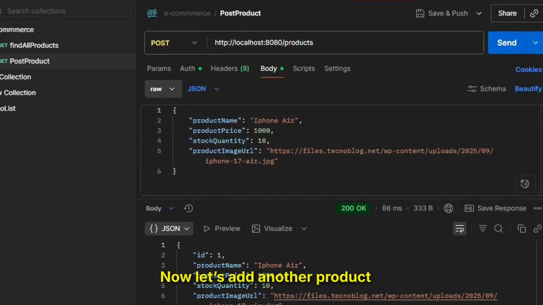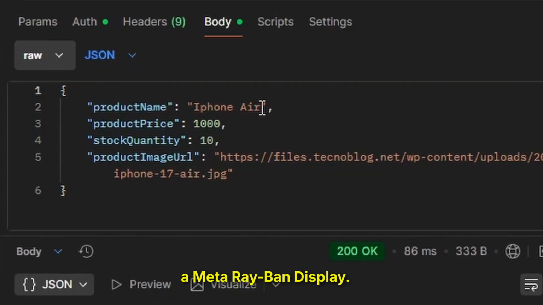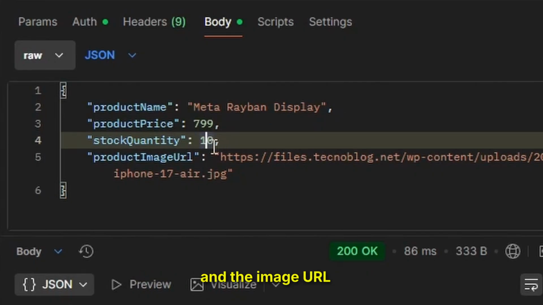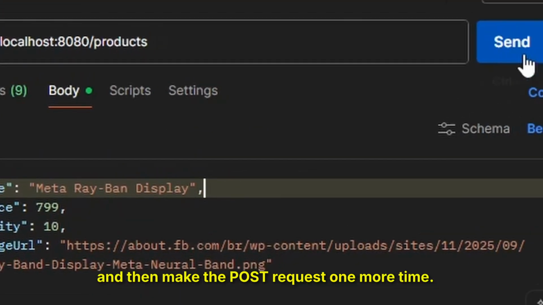Now let's add another product, a Meta Ray-Ban display. Uh-oh. Well, let's see what happened there. That's too bad. I don't know what happened. We'll set its price, the stock quantity, and the image URL, and then make the post request one more time.